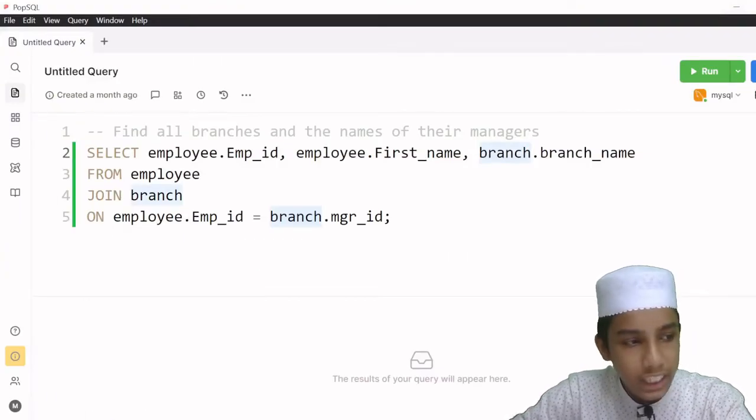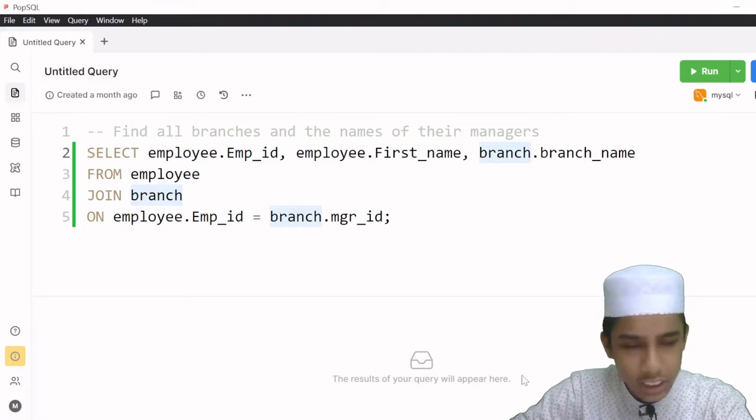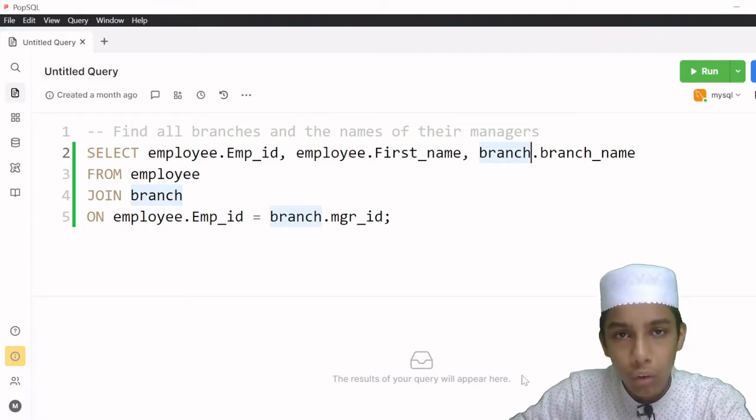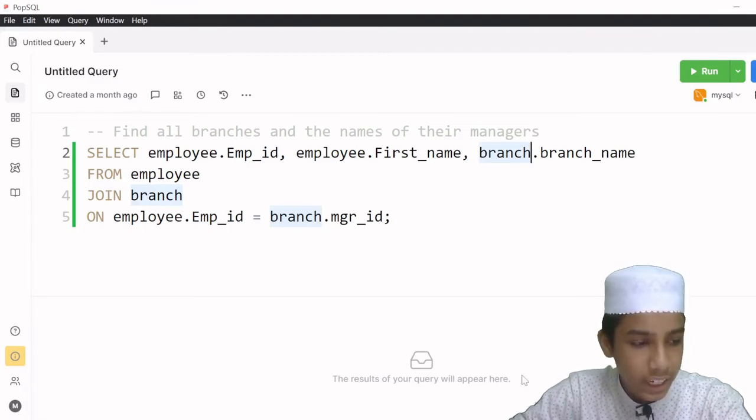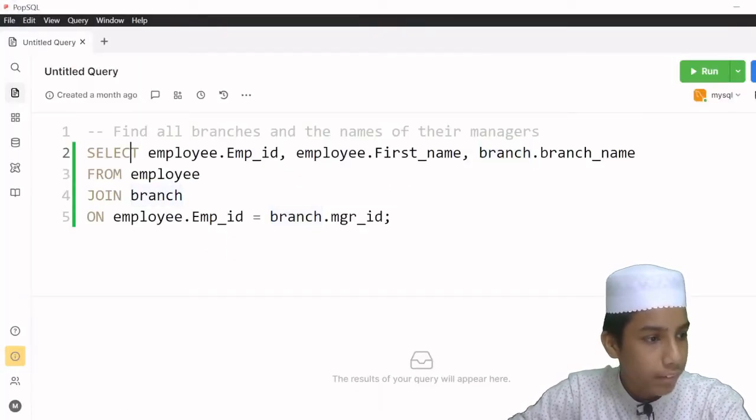Okay, now at this time I have added one more thing. I have inserted one more row in the branch table, and its name is Azure. I have already showed you. So now I am going to click here and run this one.